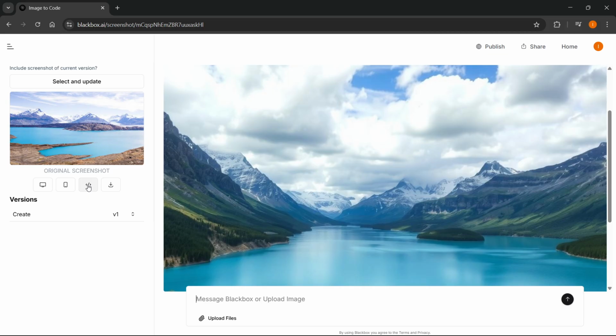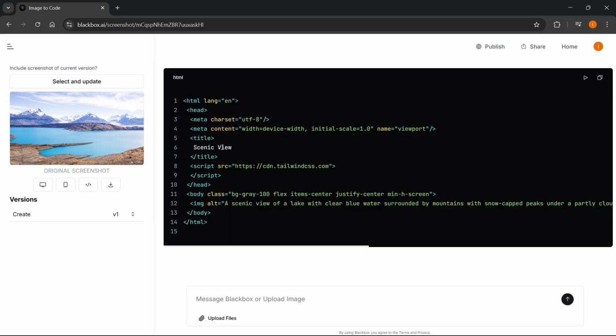If you click on that, so this code button, you can see it's gonna put in some HTML code on your screen, and you can simply copy this by clicking this copy button, and you're pretty much set, and you now have your image to code converter inside the Blackbox, and you can copy the code and use it for whatever you may need it. So that's pretty much it.